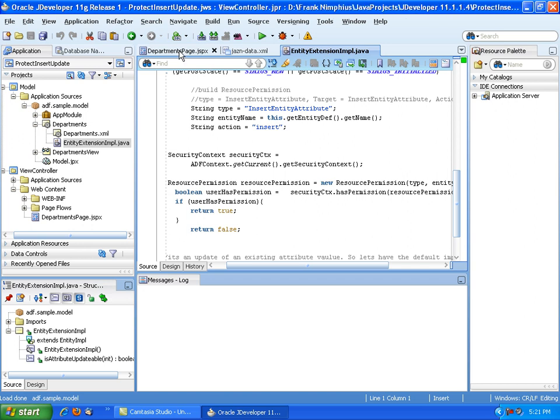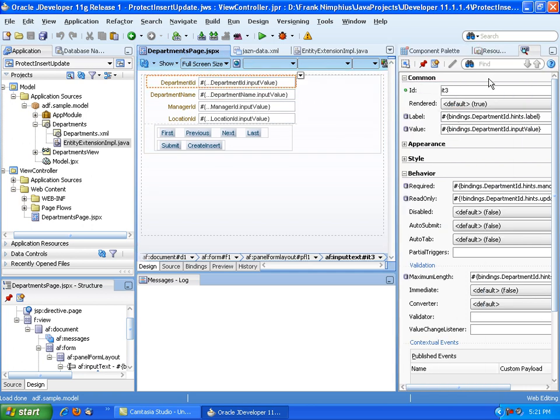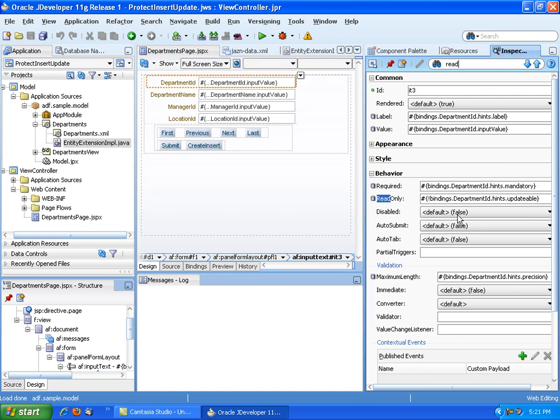To protect the fields and to show them read-only just in case that a user is not allowed to access a resource, all I need to do is go to the attribute, search for the read-only property, and on the read-only property just have a reference to the binding layer and check on the UI hints if the field is updatable. Because we overwrote the framework for this functionality, it's automatically available for expression language.